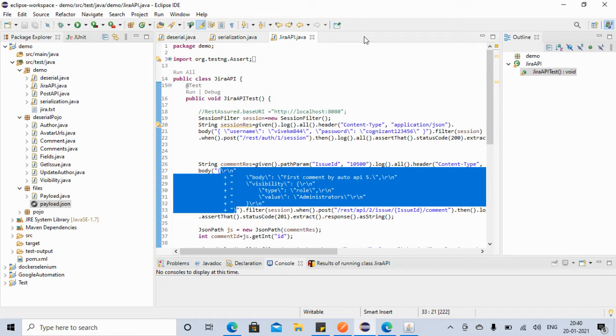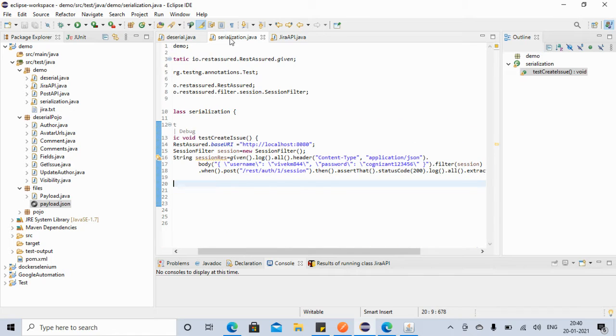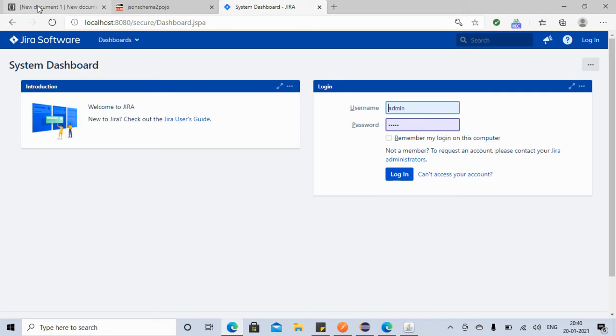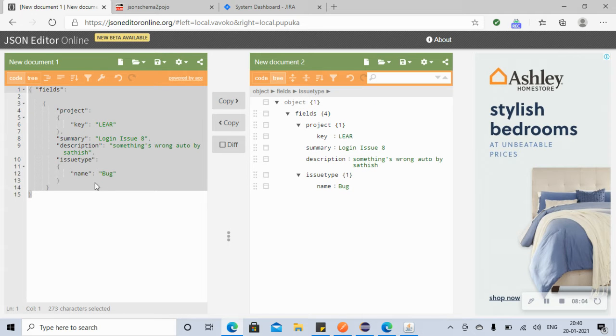But here what we want to do is create a Pojo class, and then in the body we want to provide the object of that Pojo class. Okay, so let's see how we can do that. If you see the response here, let's copy it first, and you already know where we can see the tree structure of this. I just paste it here, and then we can see. Okay, so what is there?